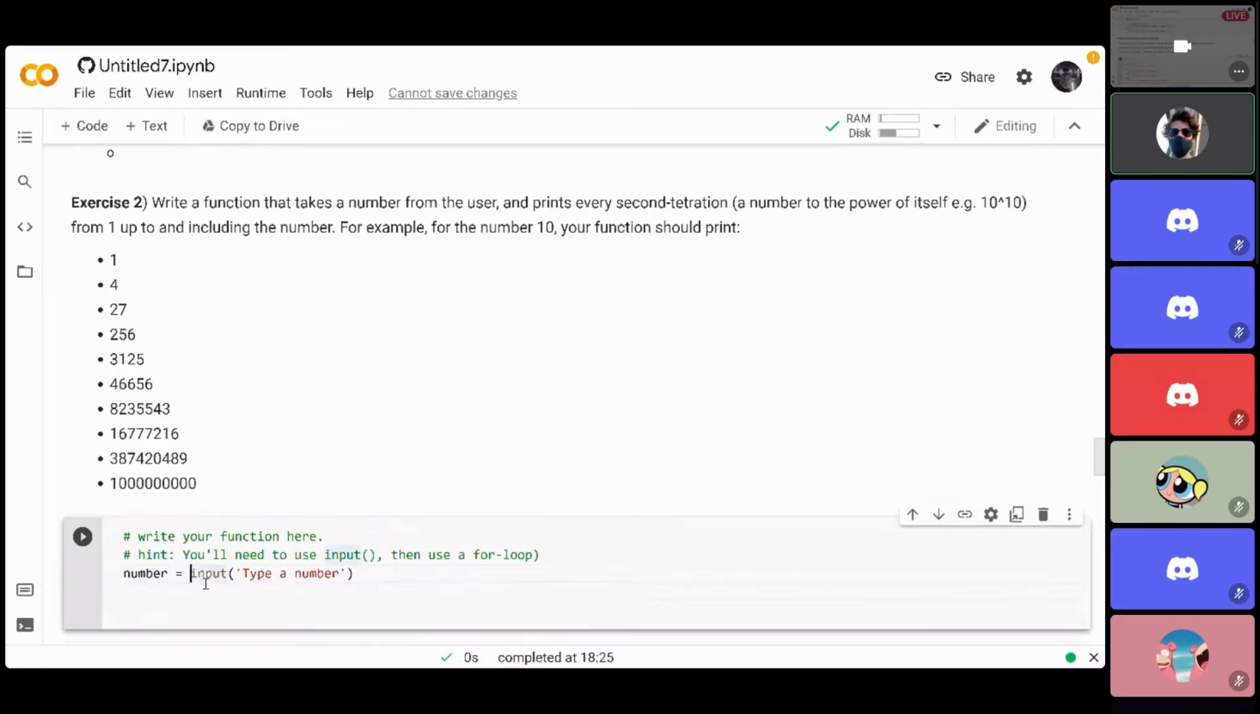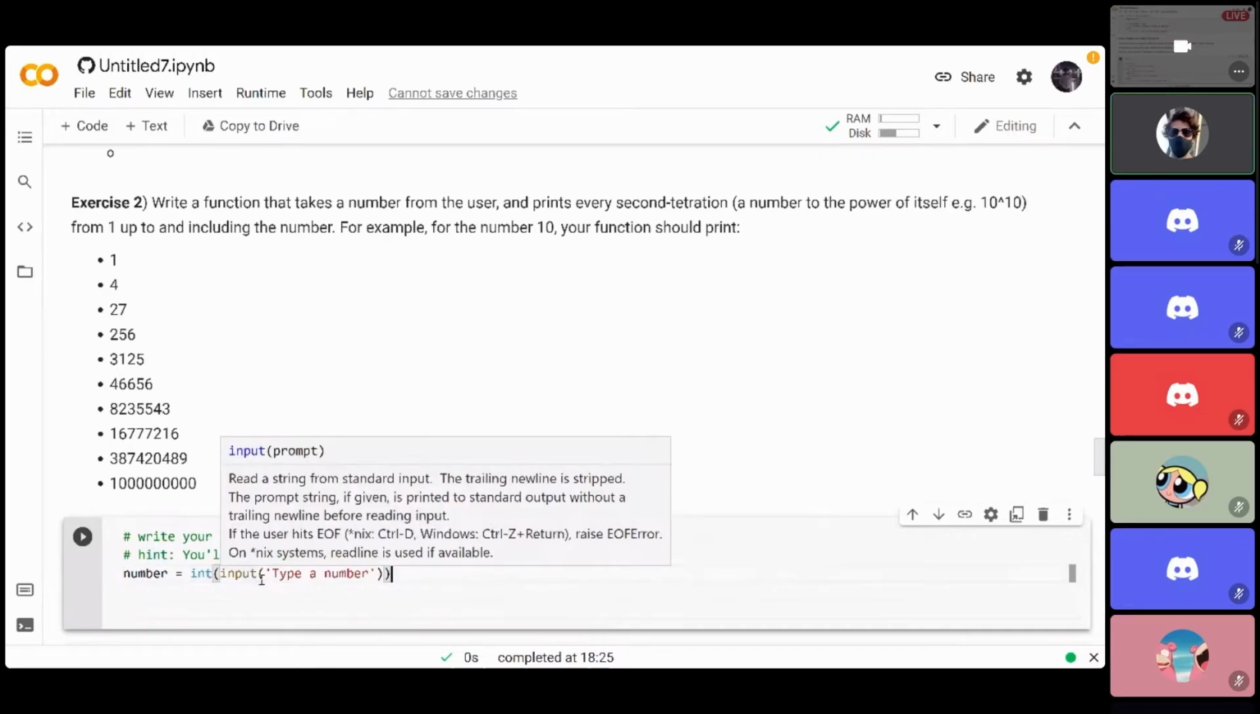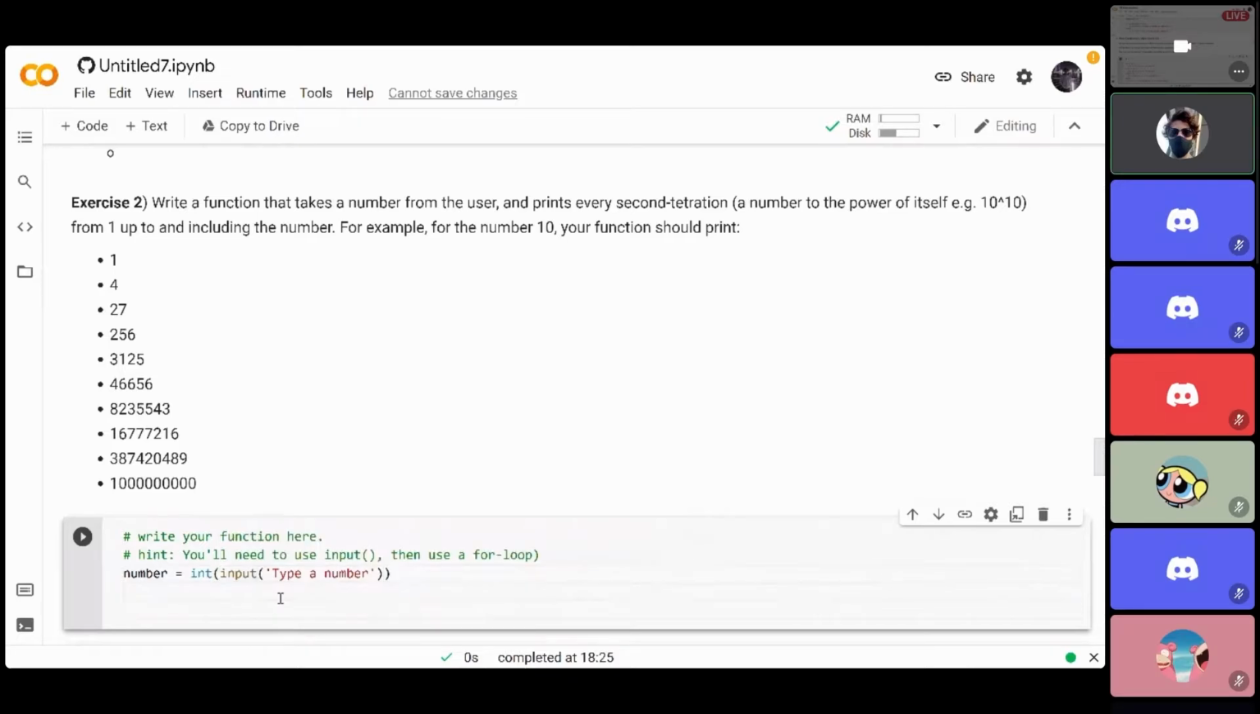So the way you do that is with this int function, which will convert your string to an actual number that Python can understand. In a real world program, you shouldn't do this usually because the user might try to type something that's not a number. But just for this exercise, we'll go with that to keep things simple.